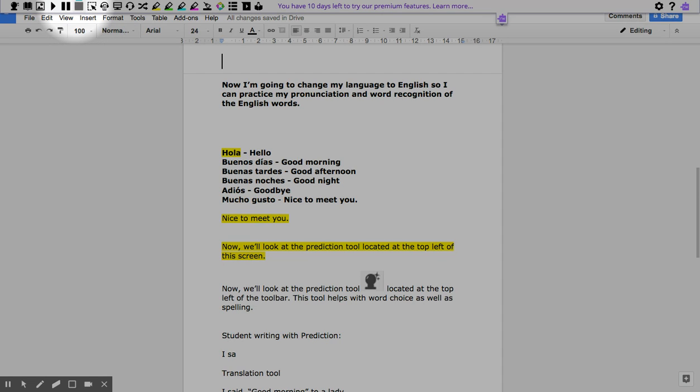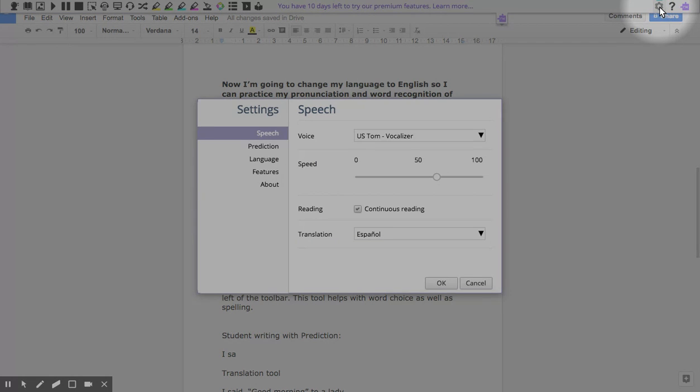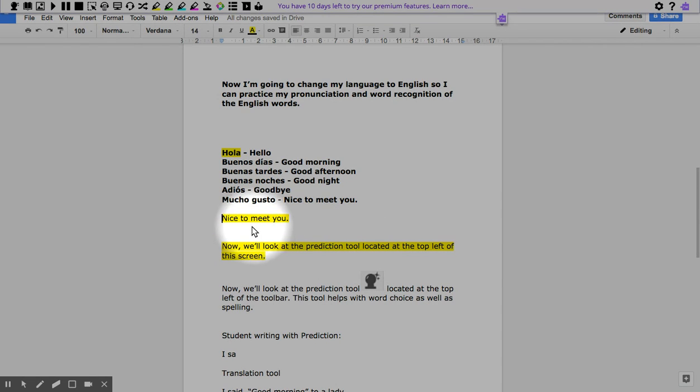Okay, so let's say with the phrase "nice to meet you," she's really having problems pronouncing that. So I'd like to go over that. I can just isolate that. And one way I'm going to isolate that is I'm going to go to settings, and instead of continuous reading, meaning that the voice just reads on and on, I'm going to deselect that, and we will just hear "nice to meet you" when I click play.